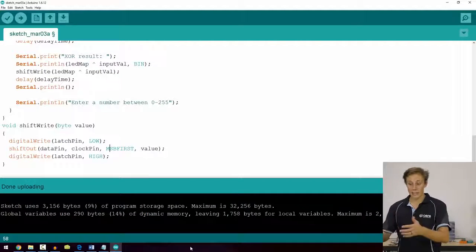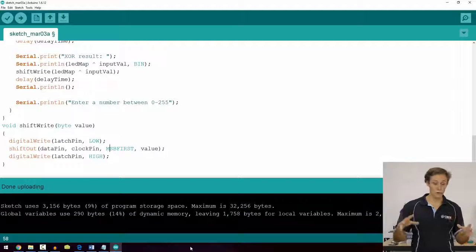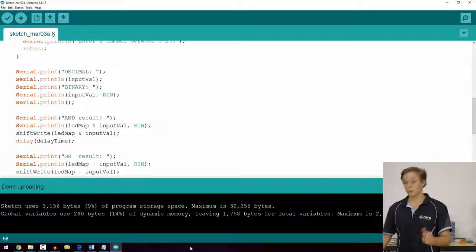Then we take the latch pin and pull it back up again, saying the transfer is complete, so we're only passing a single byte of data, and then it will be all sorted and update that value when we set it high again, which is really cool. So that's how the shiftRight function works.